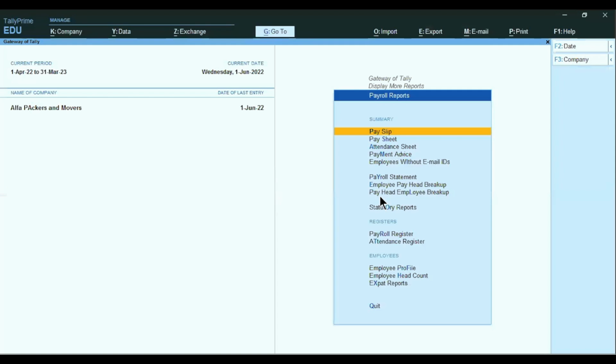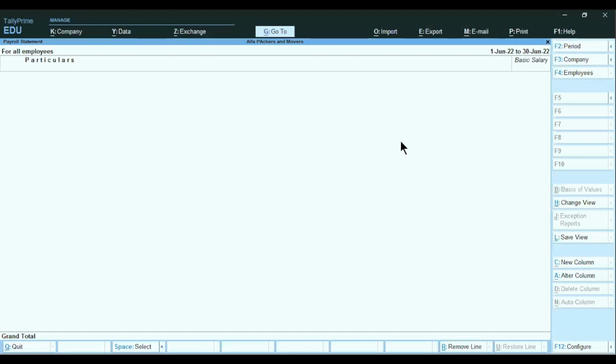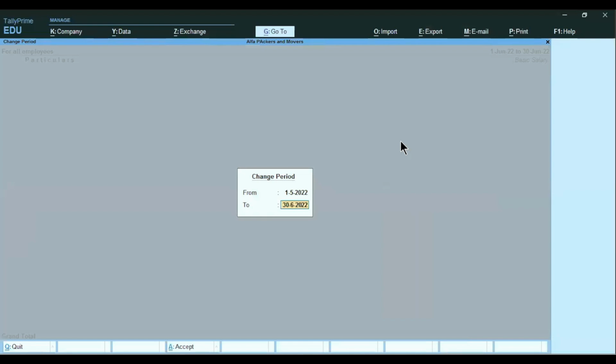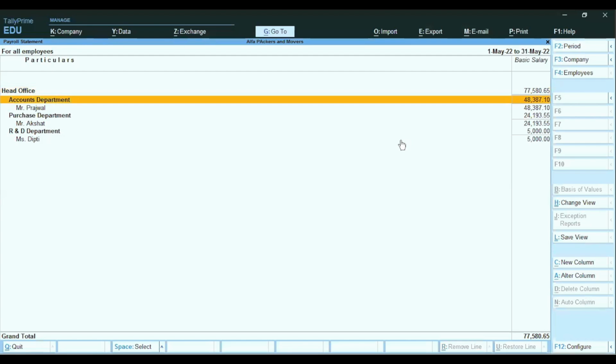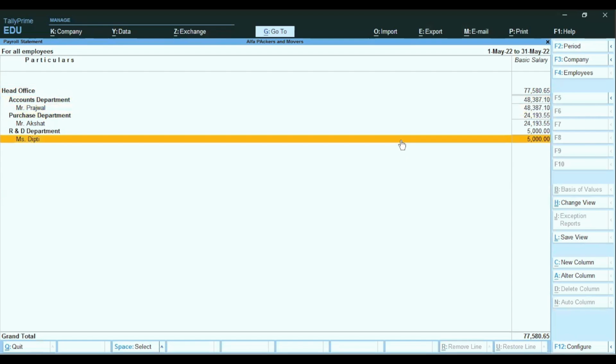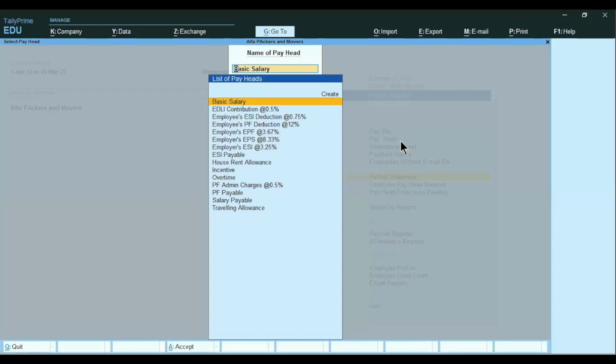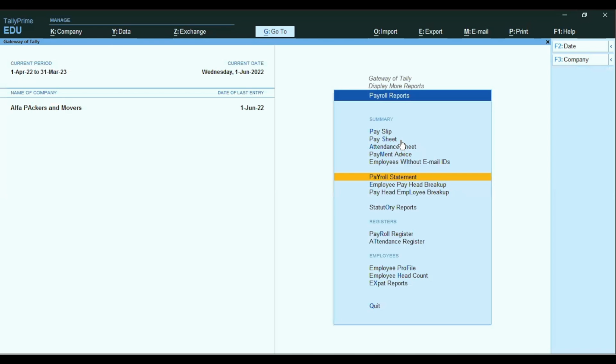Again, you can have the payslip details and pay sheet also. You can have the payment advice that we have already checked. Payroll statement, if you want to check the basic salary for the month from 1st of May to 31st of May. See, how much basic salary we paid department wise as well as to each and every employee. It is giving all the information with proper details. For each and every pay head we can have the detailed information. So go through each and every report available in payroll reports.